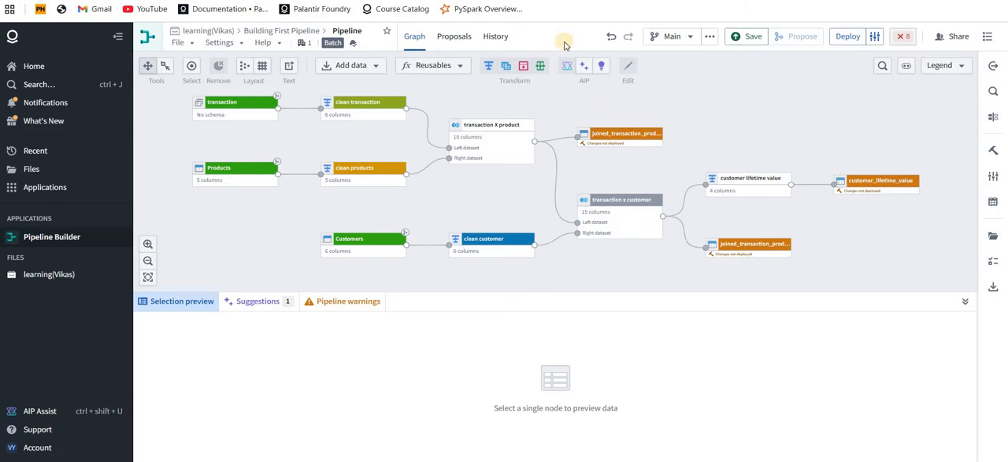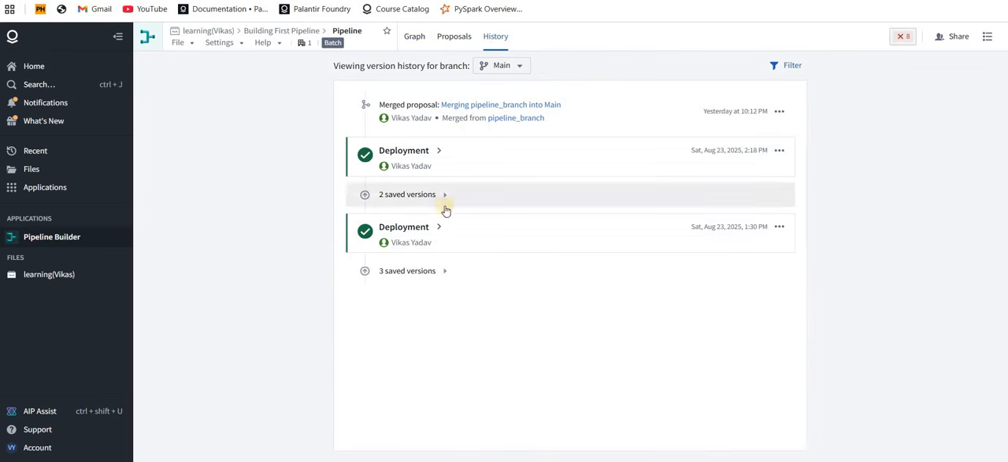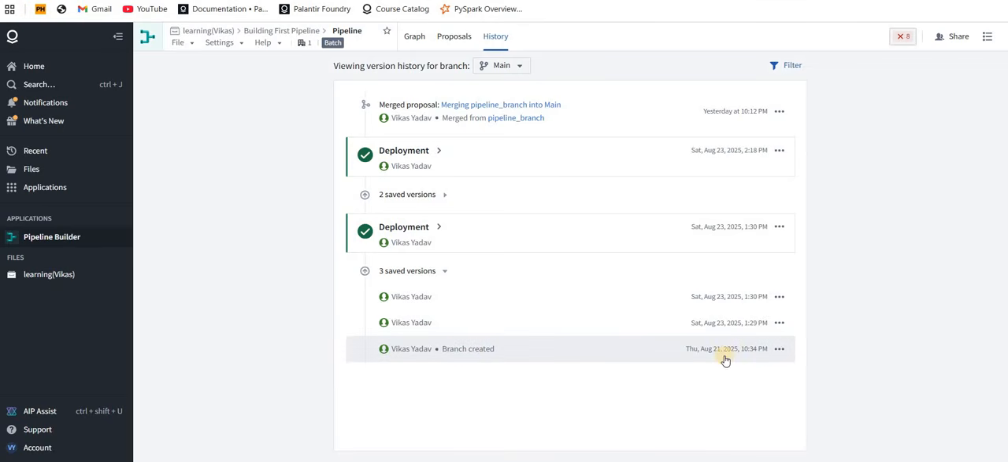And the most important thing is that in Palantir Foundry, whatever you build in pipeline builder gives you versions, actually history. You will be able to see whatever changes I have made. When I created this branch, on 21st August 2025, all the details are there and you can go and check them out. So it is very important to know this history versioning.